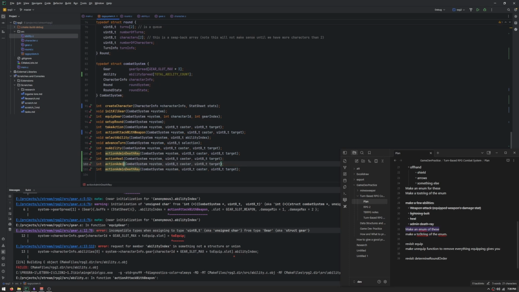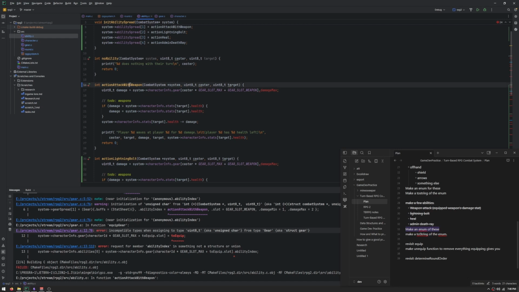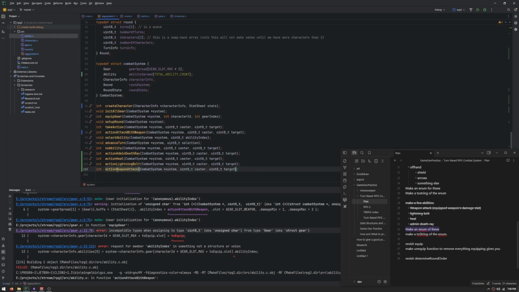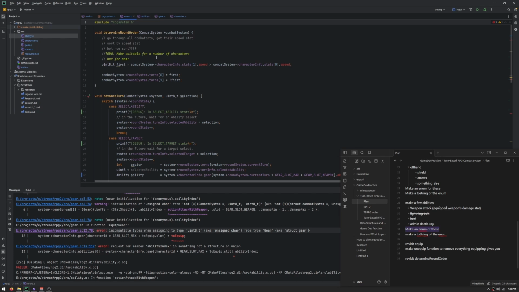We have action. What did I call it? Lightning bolt. And then action weapon attack. Did I call it that? No. What did I call it? Melee weapon attack? Attack with weapon. That was close. So that implemented all of those.